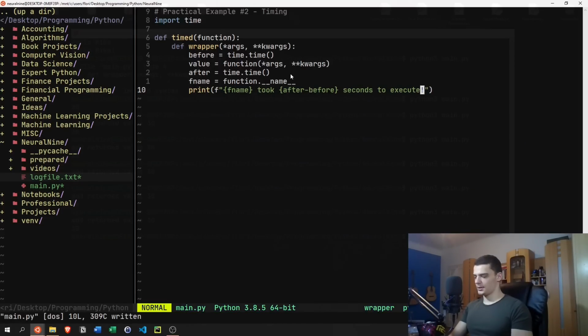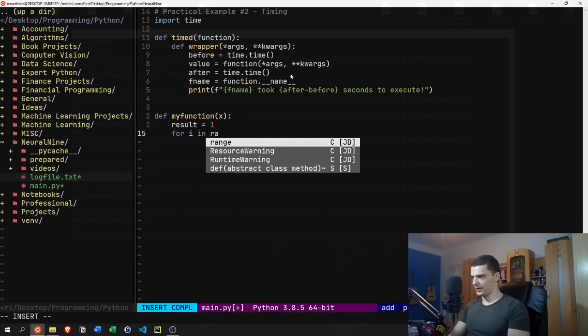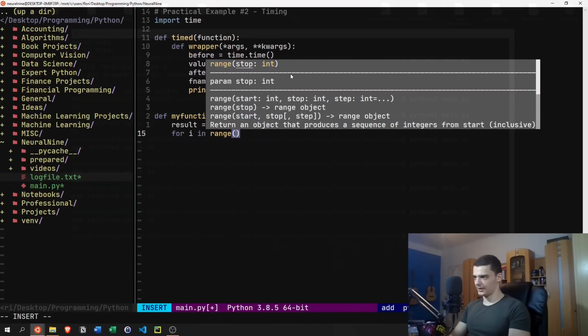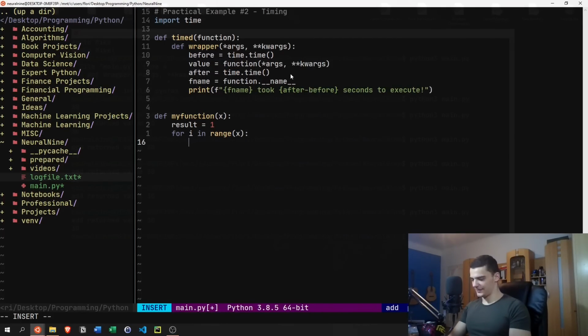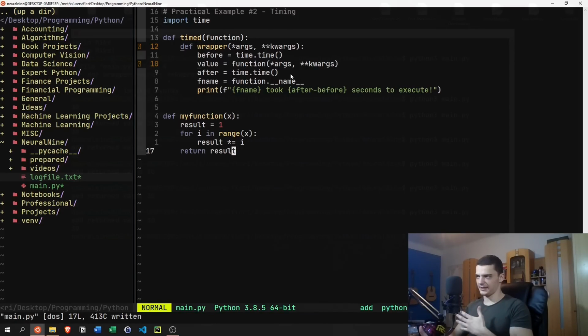Like that. And we can now go ahead and define a random function, my_function here. The only thing that this function is going to do is have a result starting at 1, and then we're going to say for i in range x, result times equals i. It's a very simple thing, and then we can return that result. The basic idea here is that we just want to have something that takes some time to be calculated.